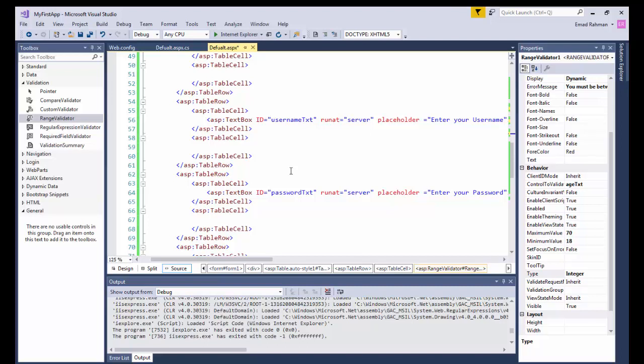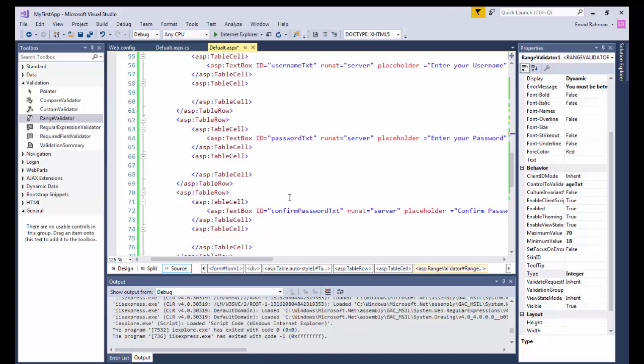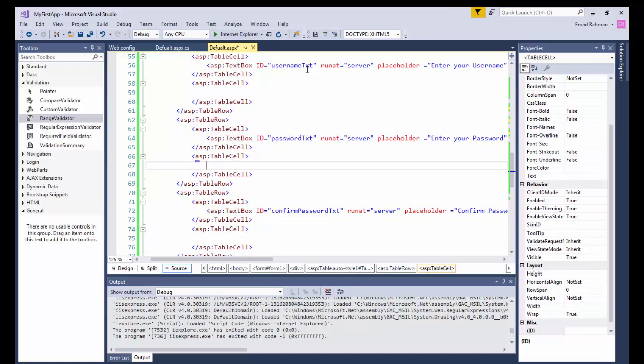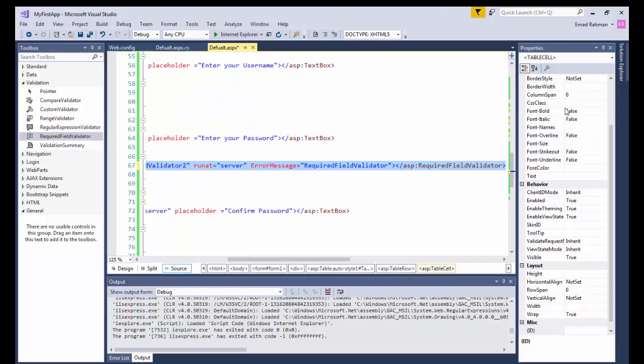Now we want, number one, to force the user to enter a password, and number two, we would like the user to confirm the password. So we need to compare the text entered in this field to the text entered in the password txt. Like we did with the first name and last name, we would like to add a required field validator. Again, I'll quickly change the properties.